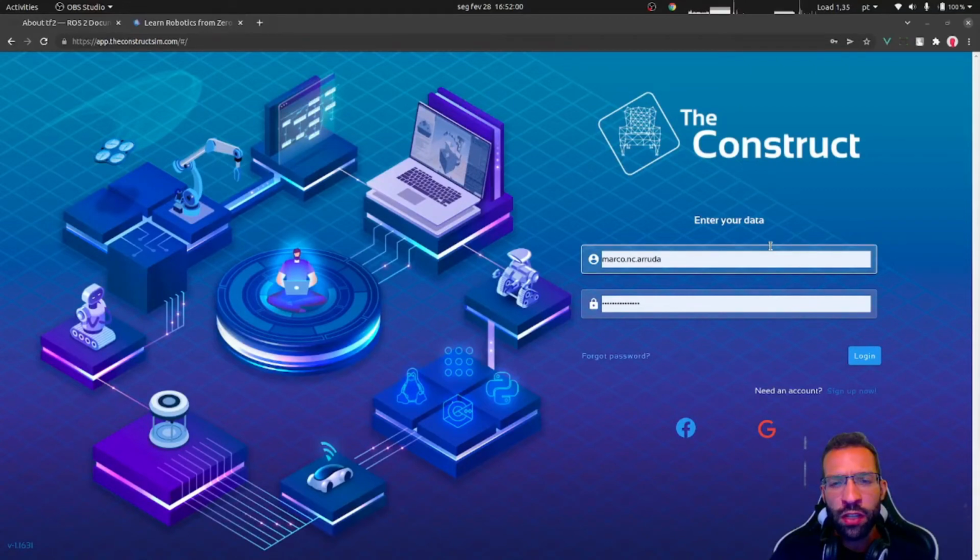In this video I'm gonna show some basic examples about the TF2, which is the transformation library for ROS2 to handle transformation frames in ROS. So as usual, I'm gonna use ROS in the Construct platform.